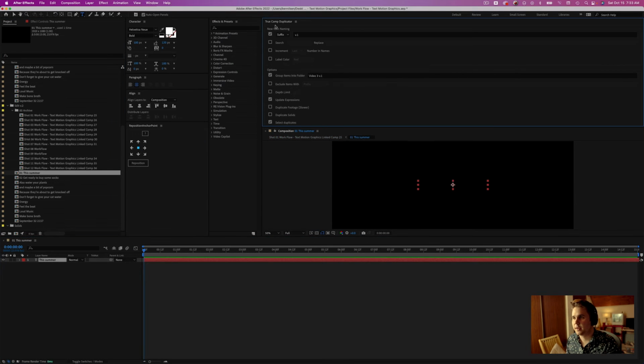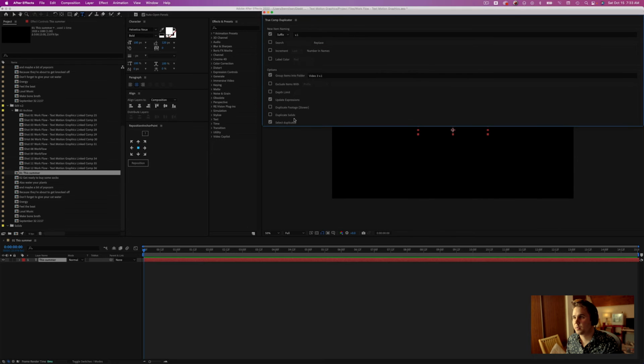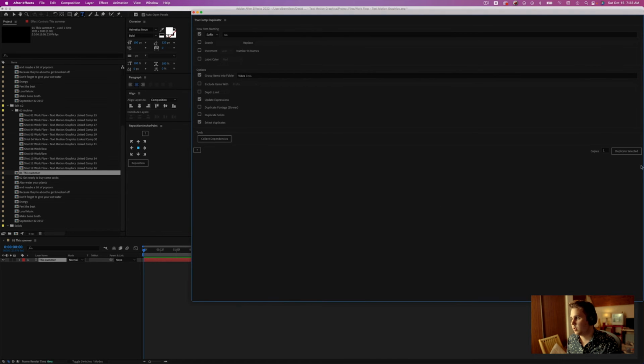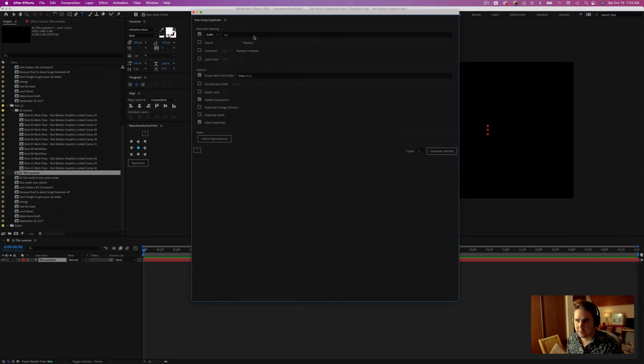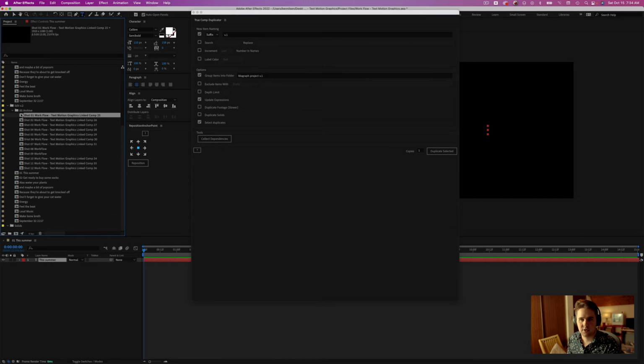So with TrueComp Duplicator, I don't want this docked, it will do all of that work for you. And again, I'm not pitching this. I'm just saying this is a tool that is extremely useful. So I'm going to call this version 1 because we want the duplicated version to be the old version. So I'm going to have the suffix be version 1. I'm going to have this be MoGraph project version 1. And then update expressions is fine. Select duplicates, that's cool.